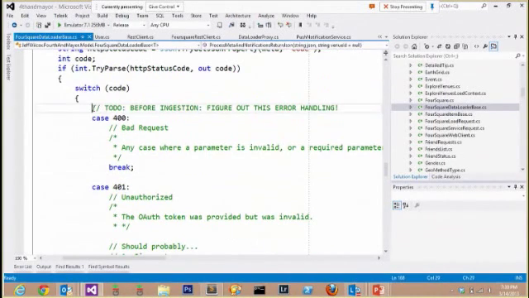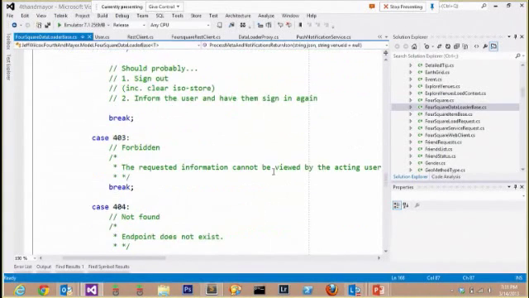Here's a note from probably a few years ago. Before ingestion, figure out this error handling. I don't know how many of you have applications out there in the marketplace or have code that looks like this, but this made it through ingestion, so I guess it works more often than not. But here I kind of do things.